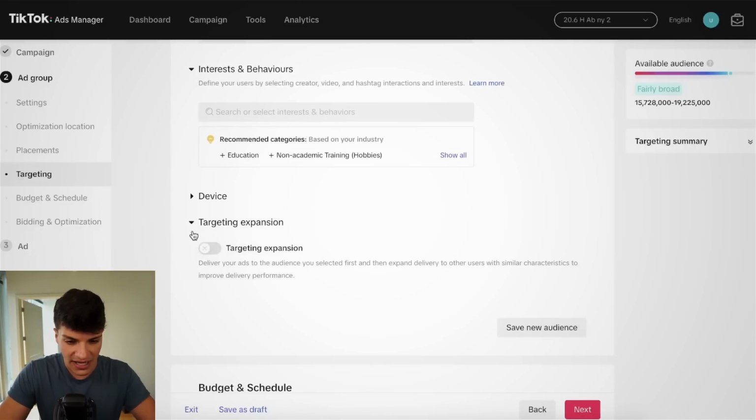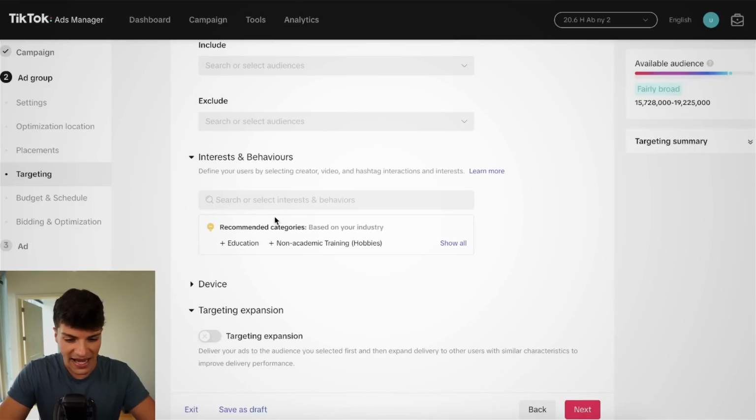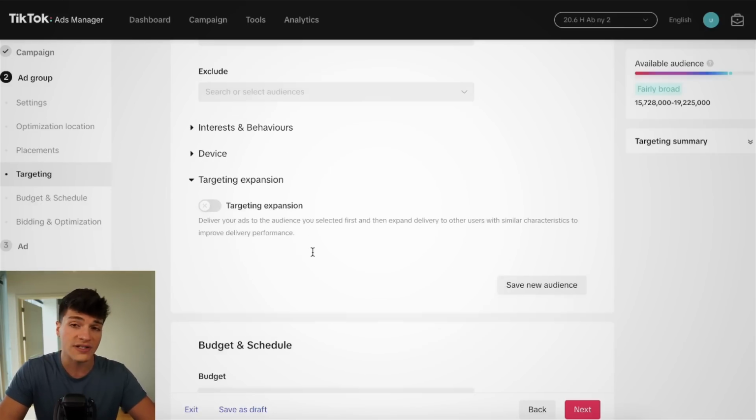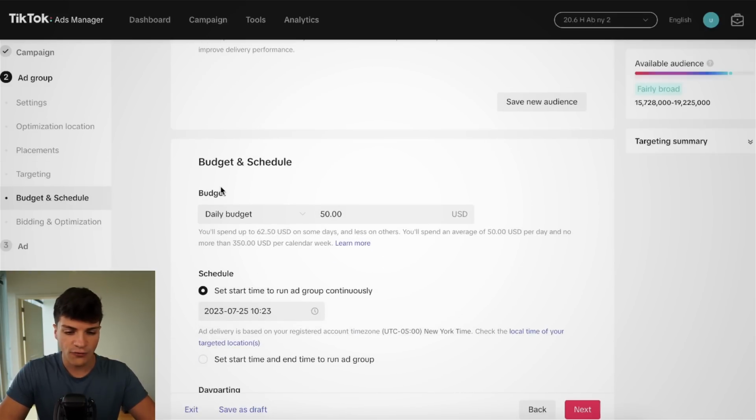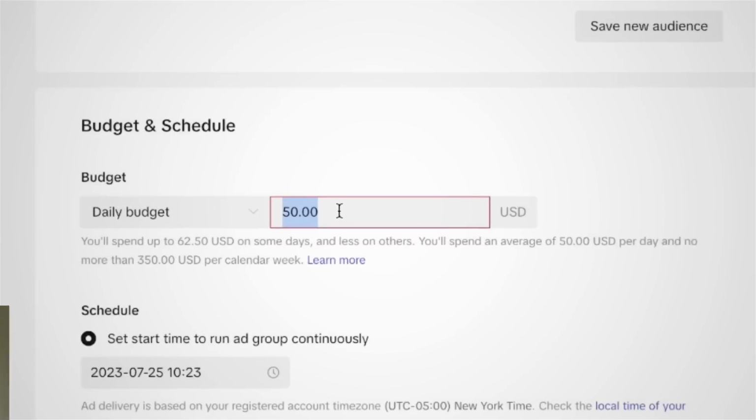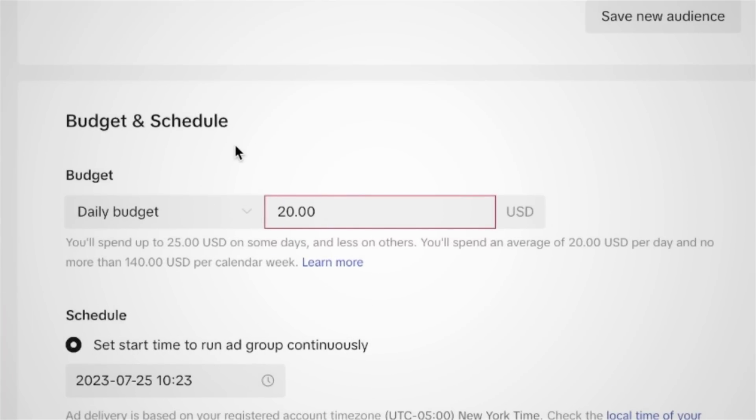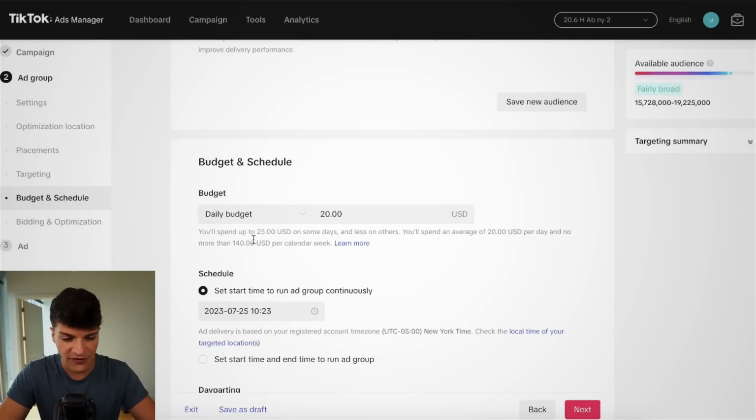Scrolling down a little bit more, we don't need any interest or behaviors, so just ignore this completely. This is something we can test later, but for day one, I'll never use it. And then for the budget, we are going to be doing $20 per ad group. And in total, we will have 3 to 5 ad groups, all spending $20 each. So stick around, you'll see the campaign set up very soon.